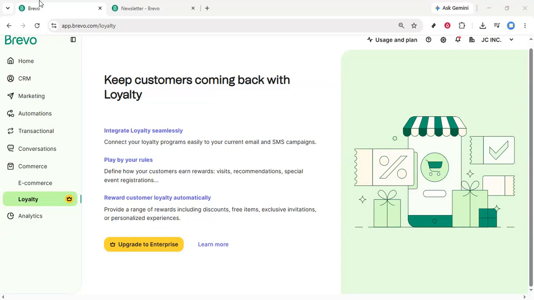This quick tutorial will show you exactly how to send a newsletter in Brevo. Whether you're a seasoned marketer or just starting out, sending newsletters is a fantastic way to engage with your audience and keep them informed. Today, I'll guide you through the process step by step, ensuring you have everything you need to send your newsletter with confidence.